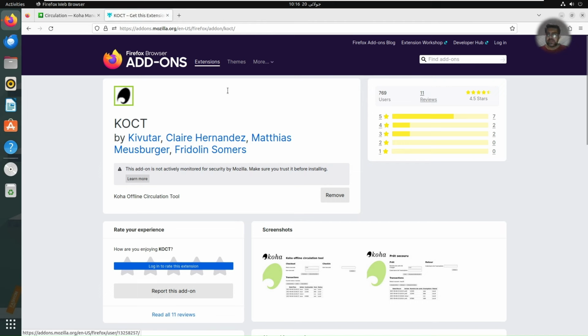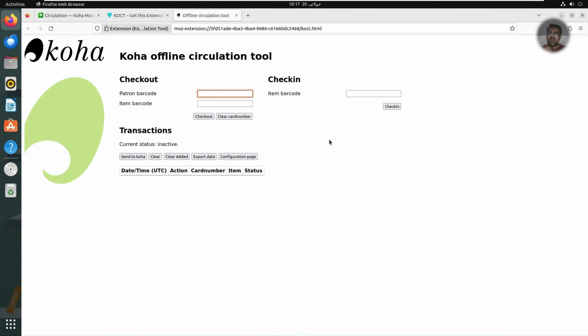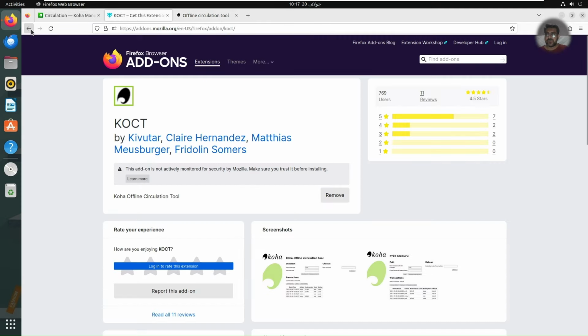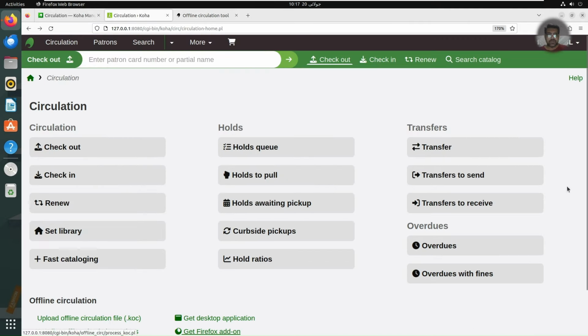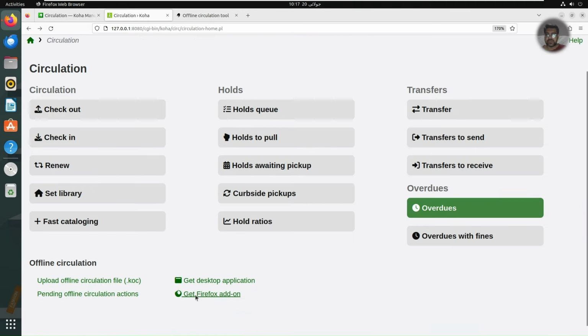Now see, I have already added this. If I remove this, it can be removed, and here in extensions you can see this is available. So now this is offline circulation. Whatever I perform offline, I can send to Koha when it comes online, or I can upload offline circulation records here to Koha.